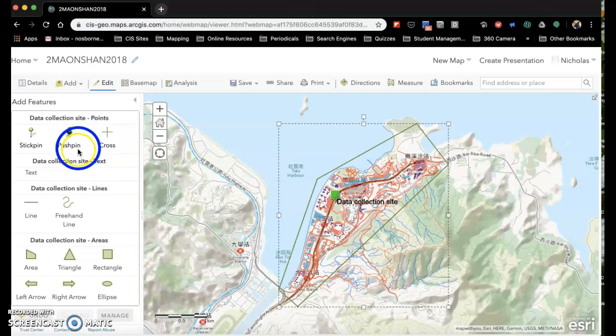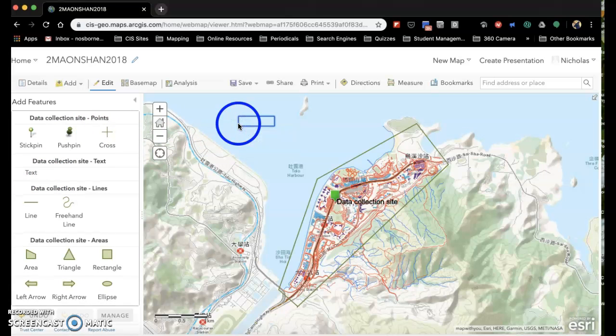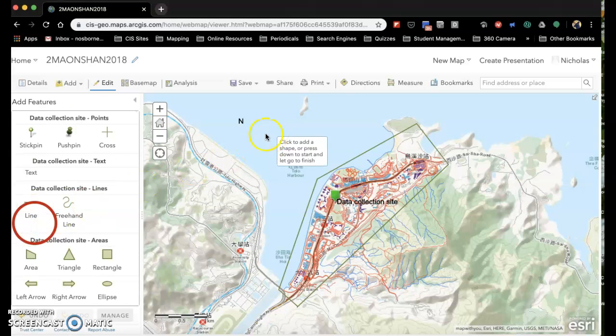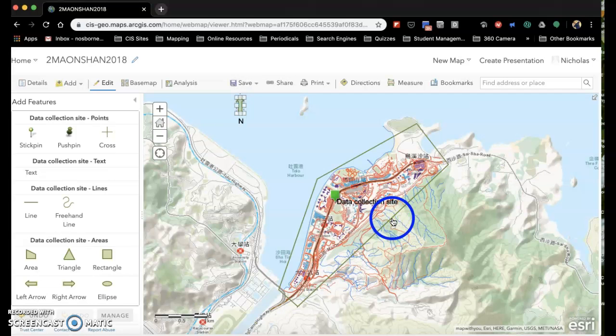Finally, if we want to add a north point, which is our missing element on our map in terms of BOLTS, you can use the text. Find a space on here, write north, enter, and you can use an up arrow. Like that. Close.